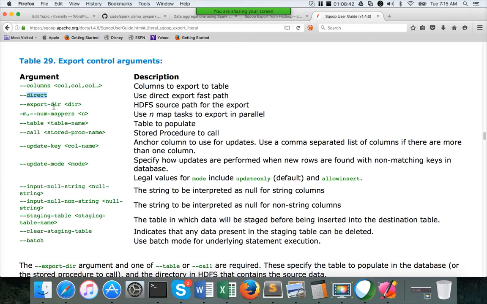Export directory. So this is the directory from which we want to read the data. This is the one which will have the HDFS path. Number of mappers determines the concurrent map tasks to process the data. Table to populate is the table name. Call, update key, and update mode, I will cover these things as part of the next class.